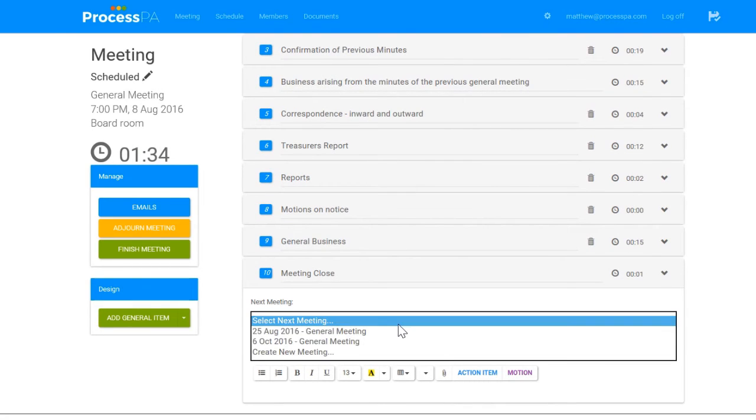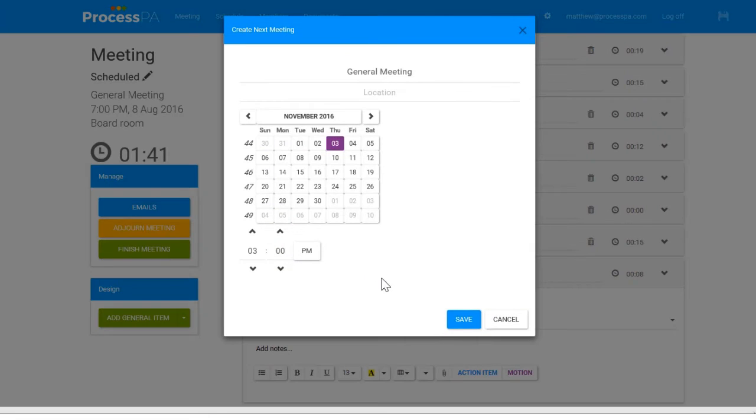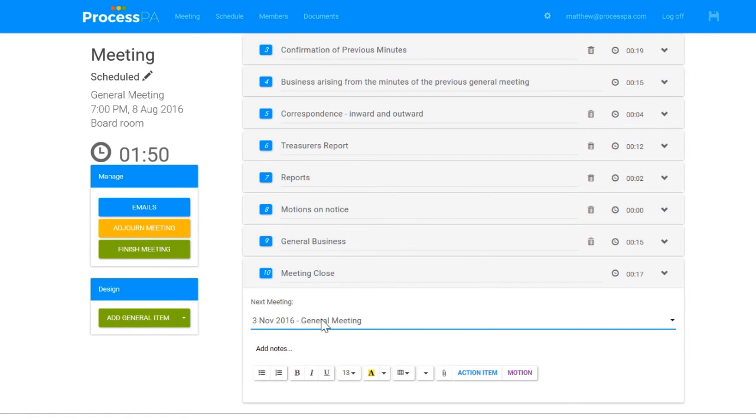At the end of the meeting, we select when our next meeting will be, or create a new one. By selecting the time, adding the location, and then that will be included in the minutes.